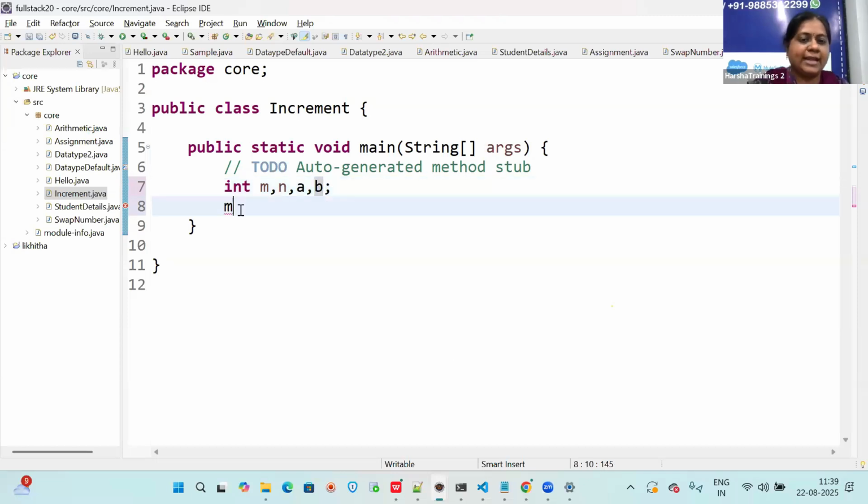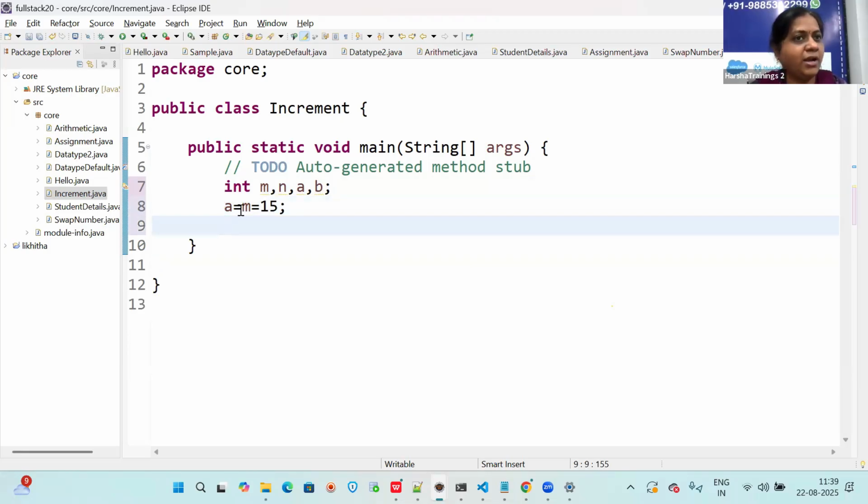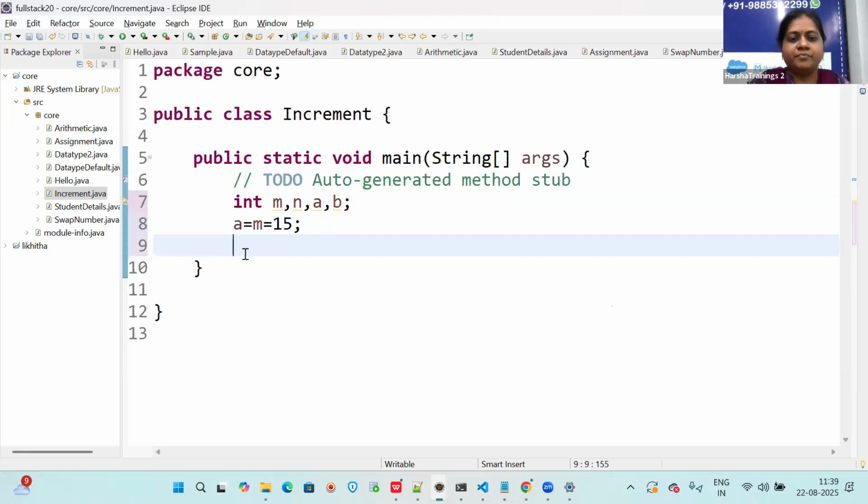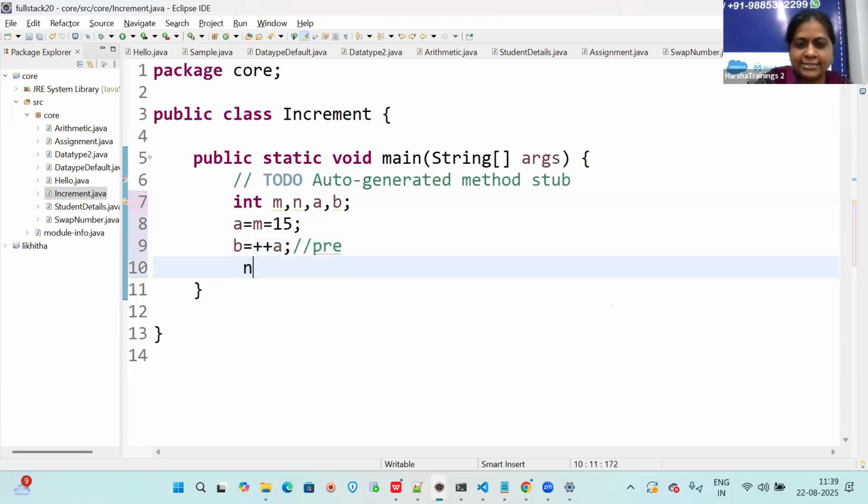Now I'm going to write like A is equal to M is equal to some 15. What are they? A is equal to M is equal to what? 15. Now B is equal to, I'm going to write plus plus A. This is what? Pre-increment. And N is equal to M plus plus. This is what? Post increment, right? So here we can print both the values now. A, B and then what? M and N values.